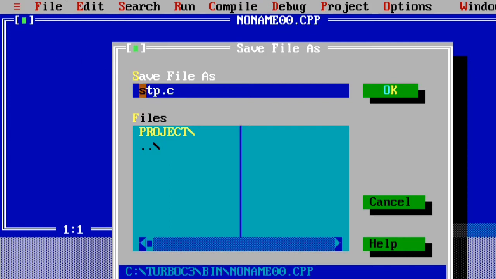That means it is my code's primary name. I have given the primary name in the form of stp. Stp stands for Satyam test program. Okay, .c means it is a C program. Observe this file name carefully. While you are constructing it, the file name is divided into two parts. Number one, primary name. Number two, extension name.